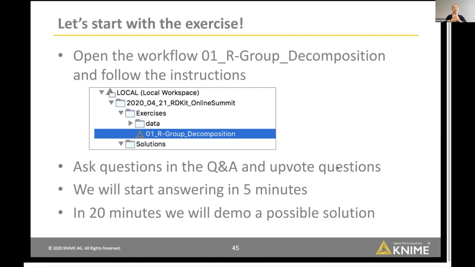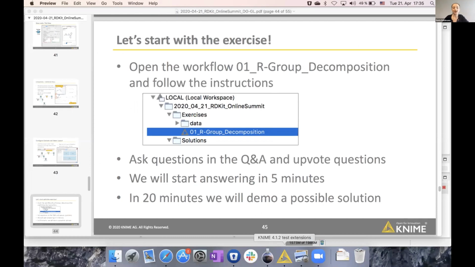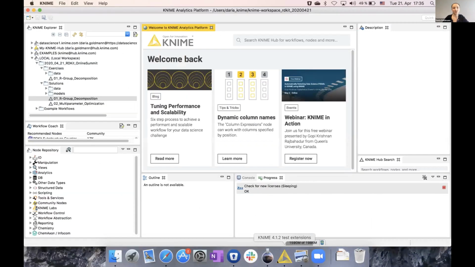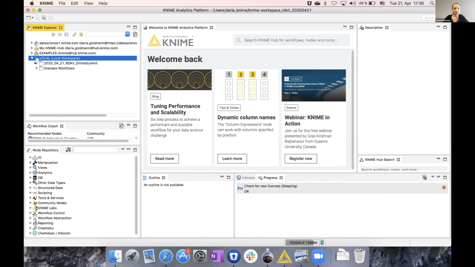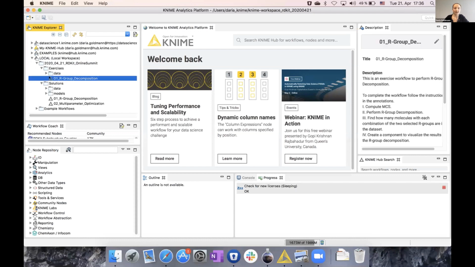So let's go and open the exercise that is in the folder. In your local workspace folder with the workflows, go to the folder exercise and then 01 R group decomposition. So let me open that one. I go to my KNIME Analytics Platform now. Here in my local workspace, there is the folder that I imported, with the exercises and solutions as well. And the exercise that I would like you to start with is 01 underscore R group decomposition.